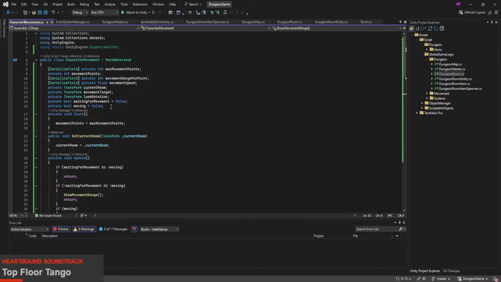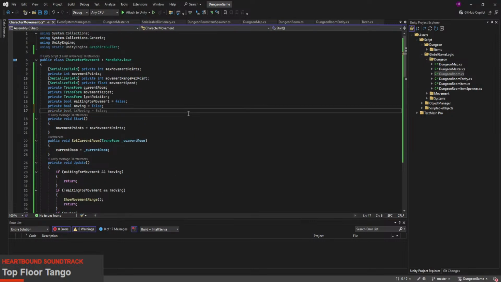Which now reminds me I have to keep track which one I have highlighted, so I can disable them later on. Which means I will add a list over here with transforms. Do I set the transform active? Well, actually it doesn't matter, because I can access the game object like over the transform. That's completely fine. Enabled movement tiles, which will be a new list.